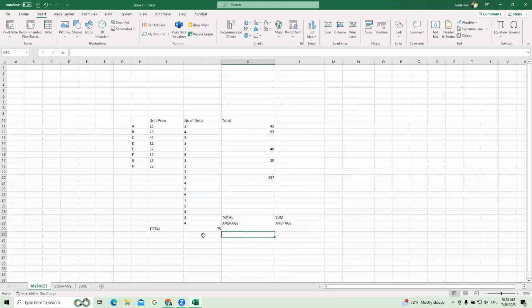So if you need to get the average of these things, we can write an equation for this also, right? We can add all the numbers and divide by the number of items, right? So that was not practical. So in that case, we can again use a formula, sorry, function, right?